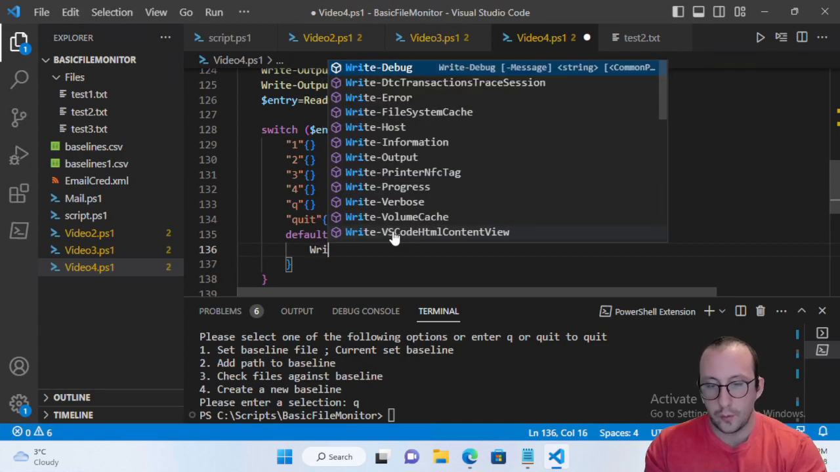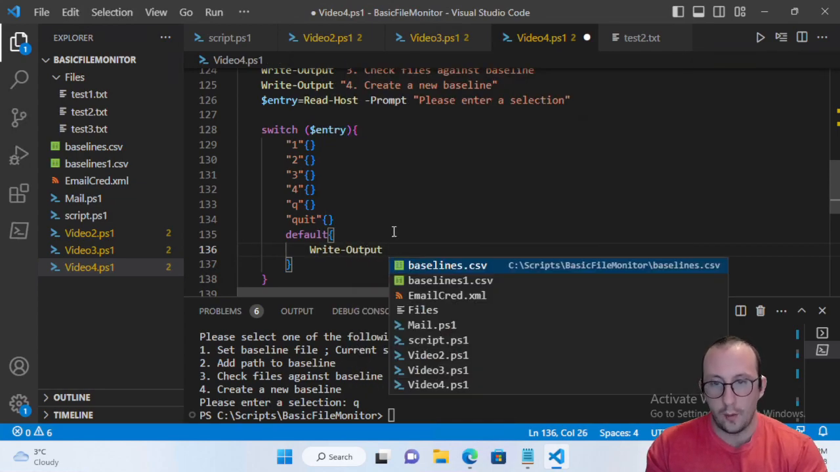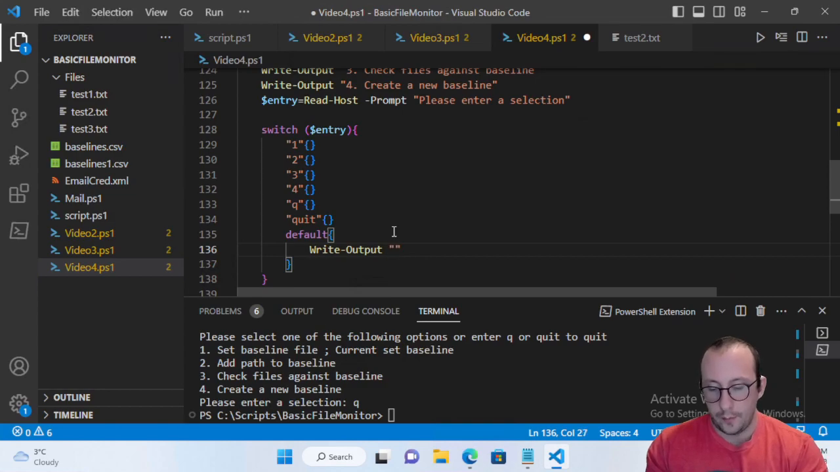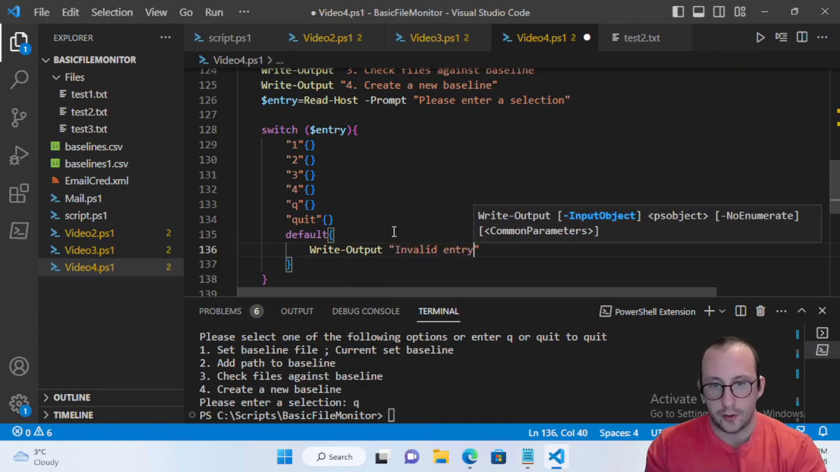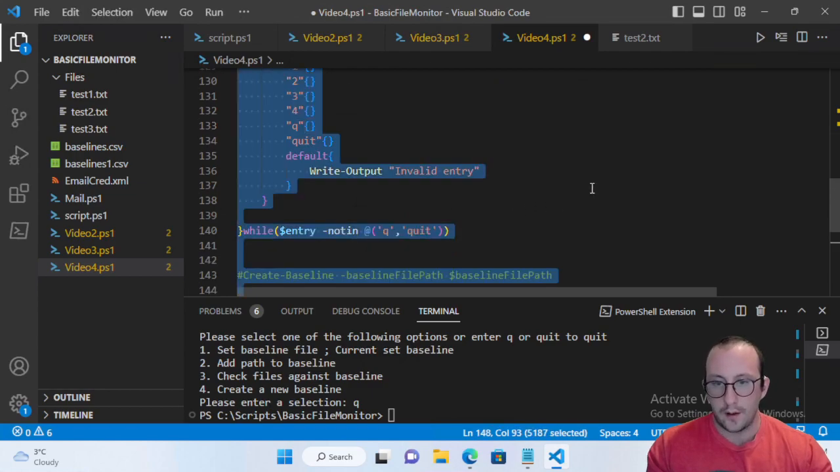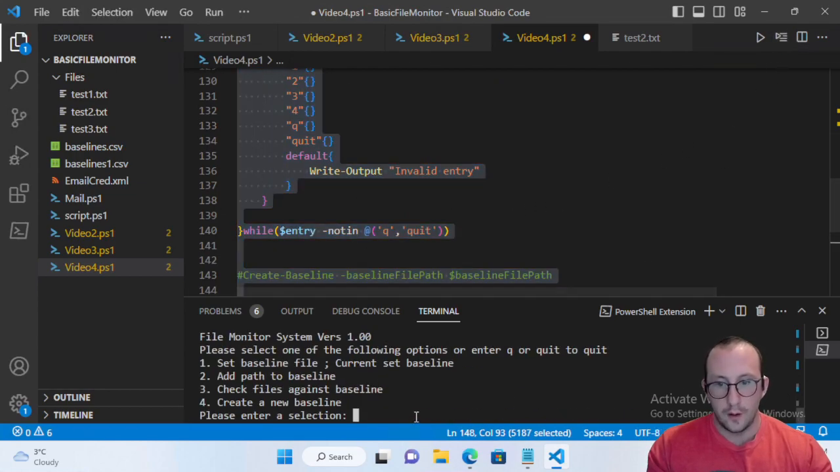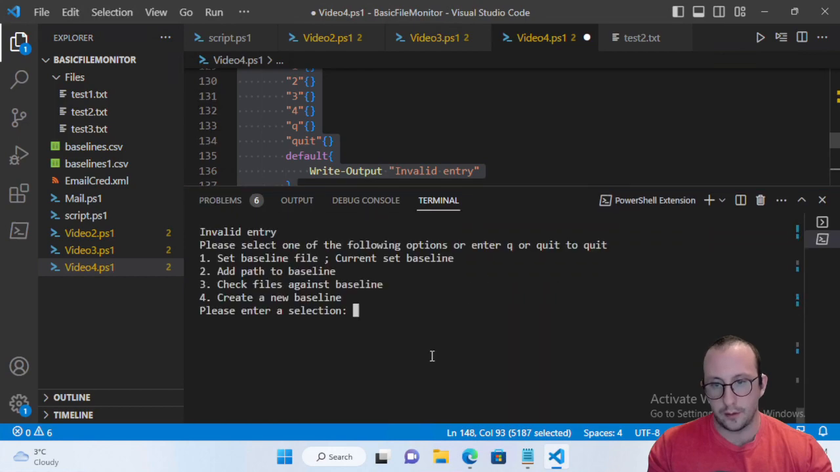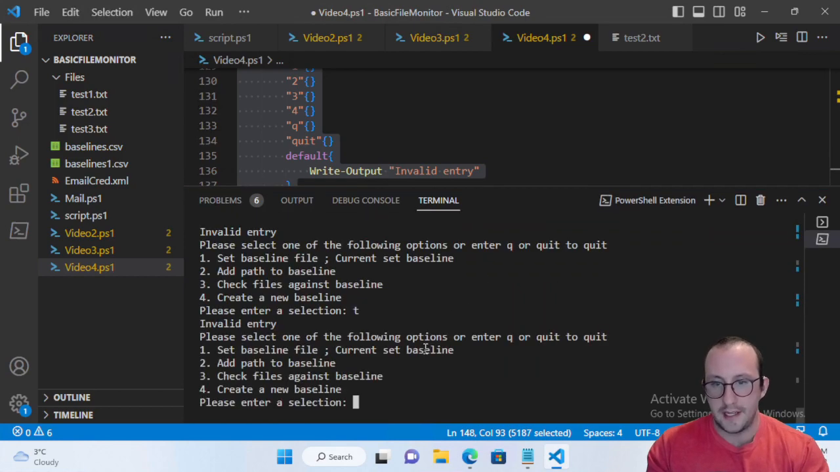For default, what I want to do is a write output, and we just want to say invalid entry. So if we go ahead and run this now, we're going to see if we put in 6, we get invalid entry. Just bring this up a little bit. If I put in T, we get invalid entry here as well.